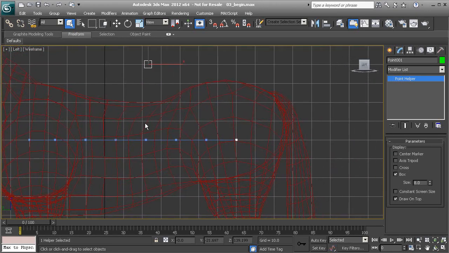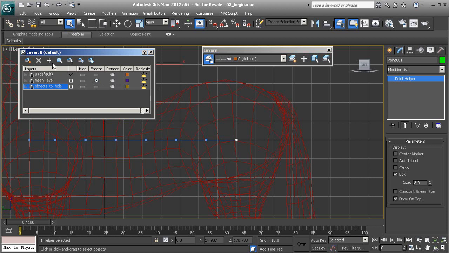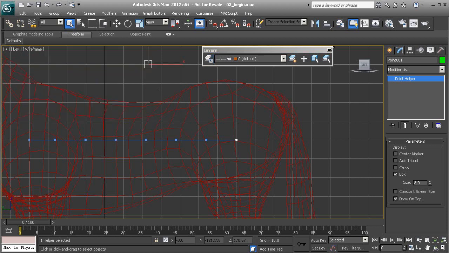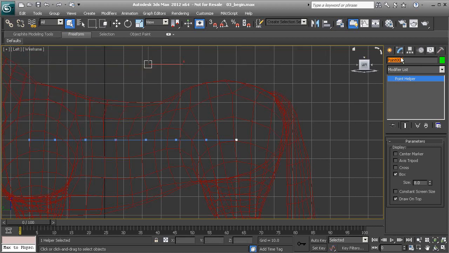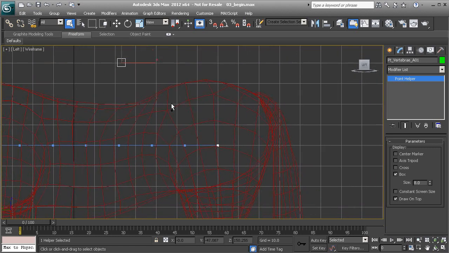All right, so with this one now made, I'll head over to our layer browser and add this to objects to hide. All right, and then following that, we can go ahead and rename this. Given that this is a point helper, I'm going to give it a prefix of PT. Vertebrae A01. All right, so this is going to be our start point. All right, let's go ahead and have this constrained.